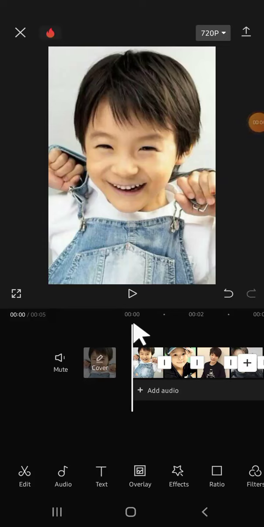In this tutorial, I'm going to show you how you can create then and now video editing in CapCut. Alright guys, here I have imported some photos to my CapCut project, and after you import your photos to your CapCut project, you have to click on this option to put the transition.